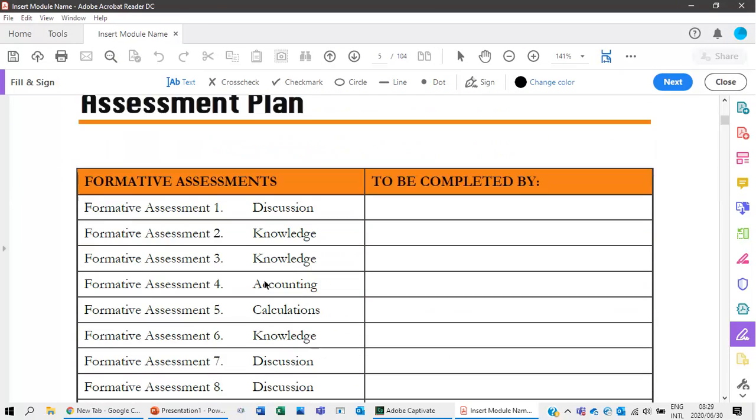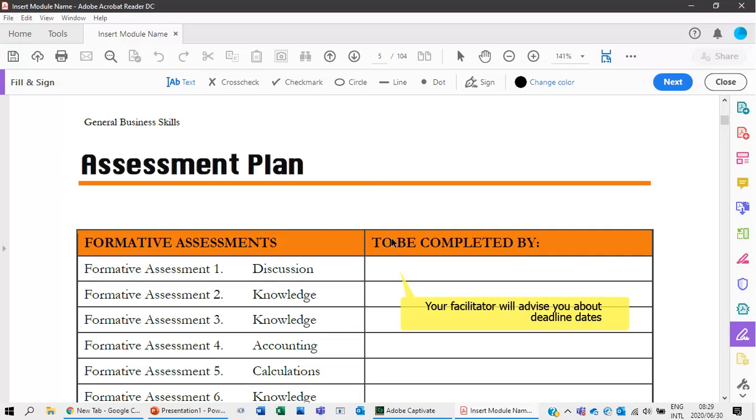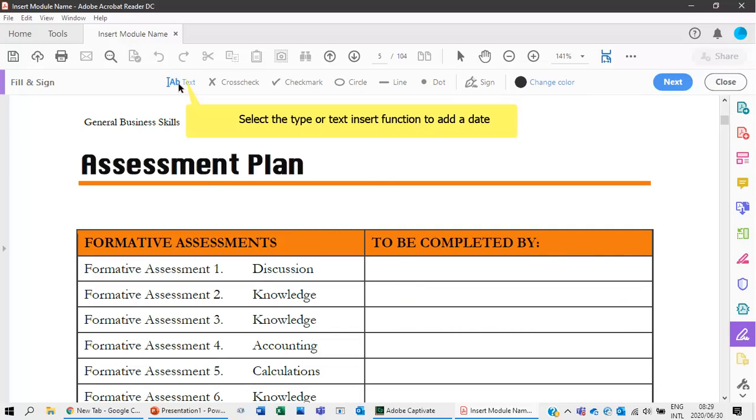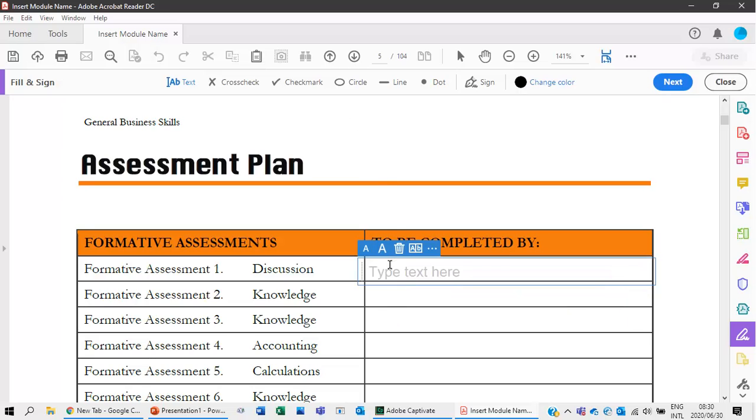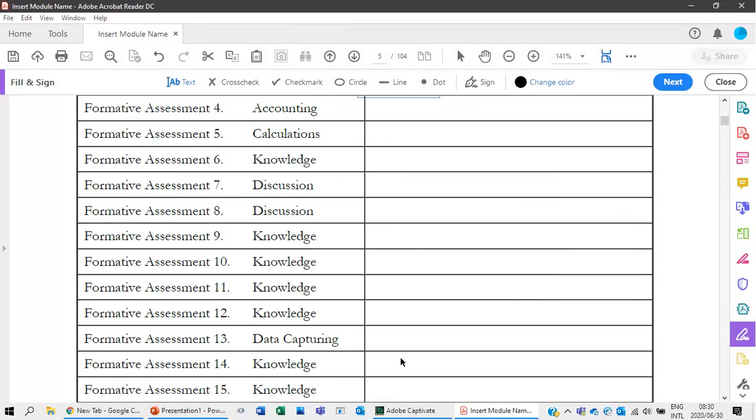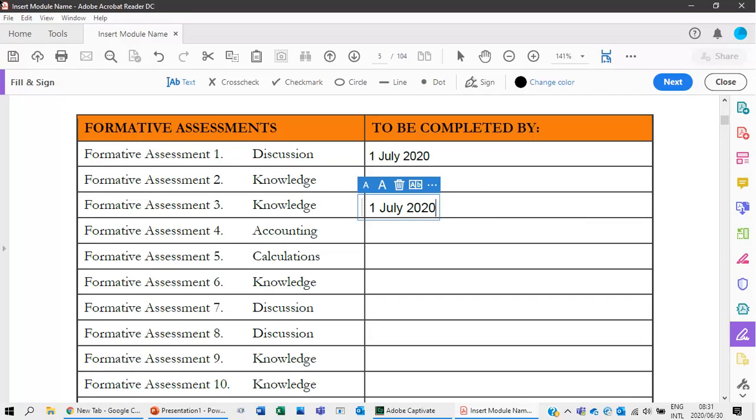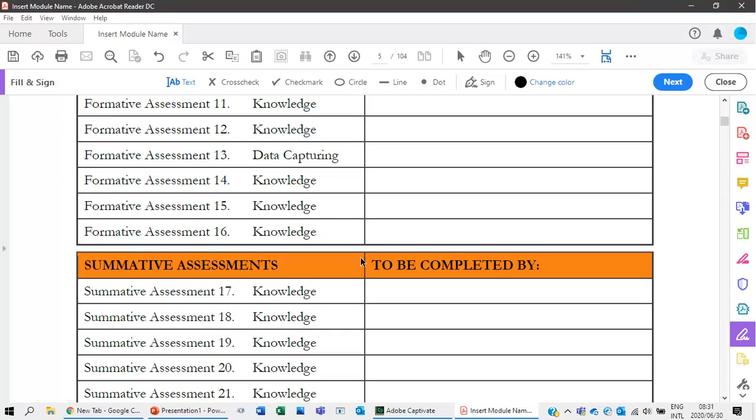Right, we're going to move on to the assessment plan. Here, generally, what you would need to do is indicate the due date that you've been given to submit those documents. Those you can just type in as, let's say, 1st of July 2020. So what those dates are. Try to stick to those deadline dates and submit your activity books or the activity tasks on time.